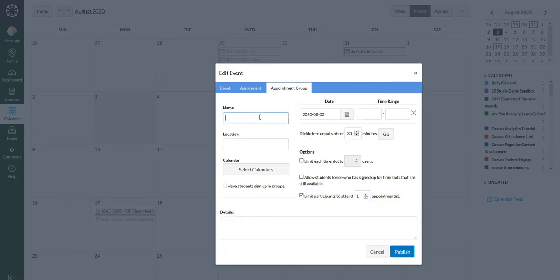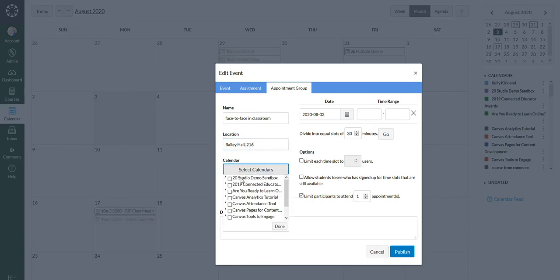And here you'll want to apply a name that will specify what type of appointment you're wanting. We're going to use face-to-face and classroom here. You may also want to go ahead and include your actual location that you'll be having your class. And then select the calendar that you would like that to go on.